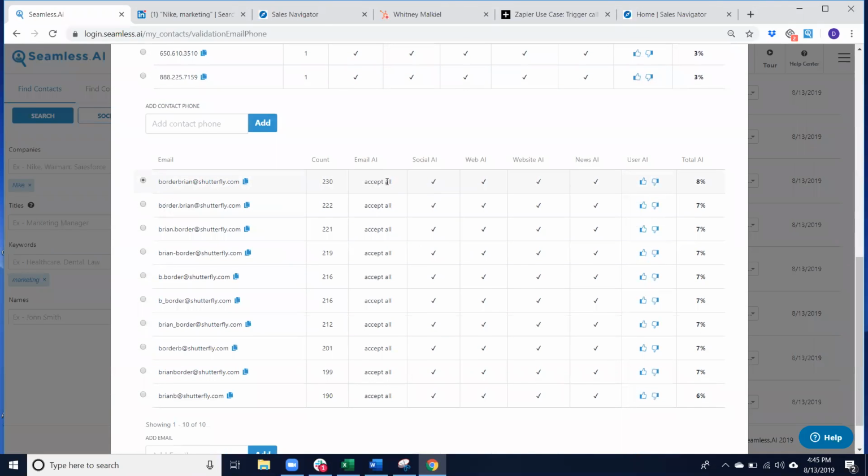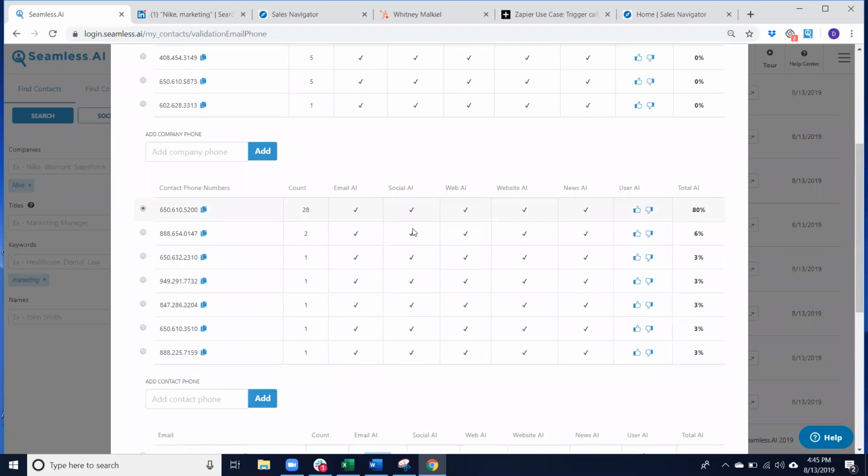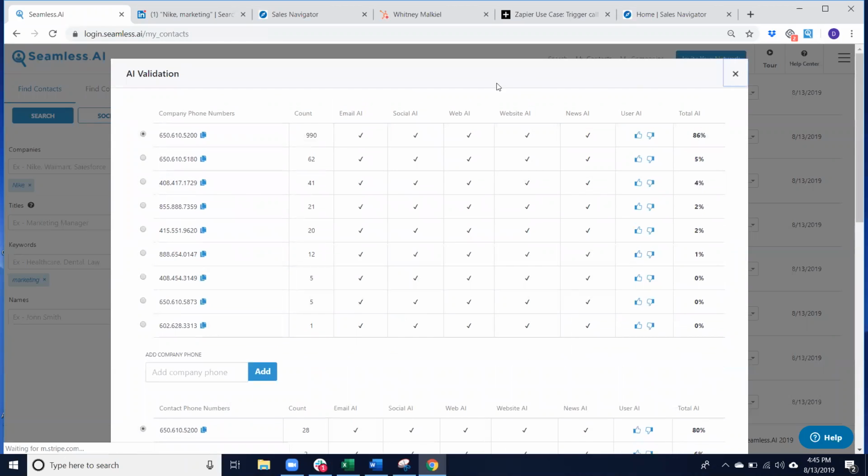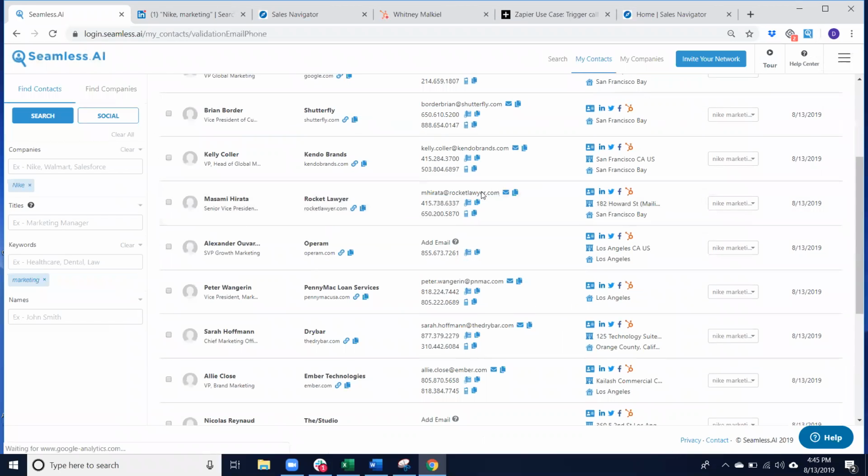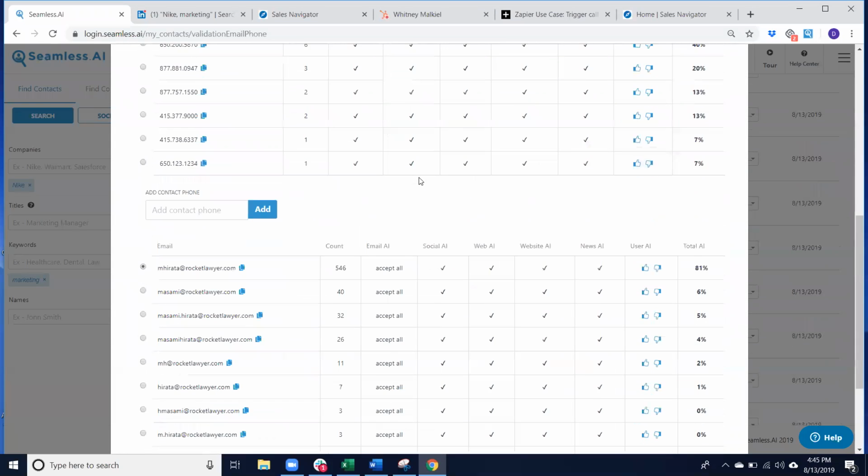And here's a good example of an accept all. We found this email address for Brian 230 times. We didn't quite get that firm confirmation back from the server, however, so we've got it listed as an accept all. Good to send it. It's always good to double check Total AI on this as well. So this might be one of those accept all email addresses that you want to give some thought to. We want to make sure you have that information for anybody that you're pulling in from LinkedIn.